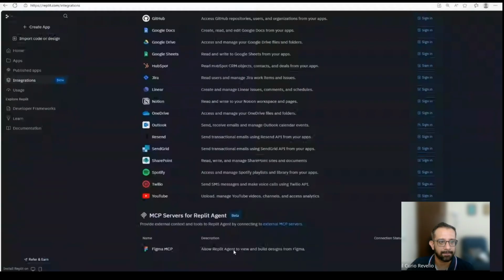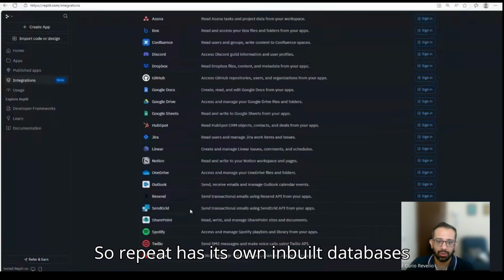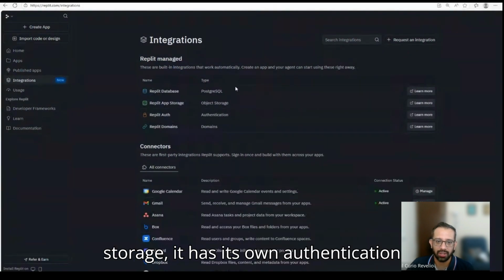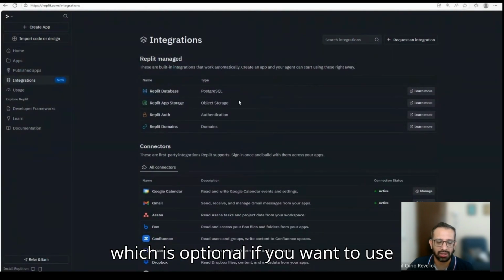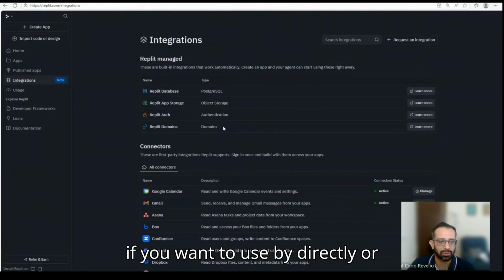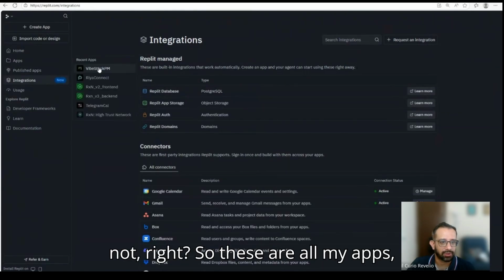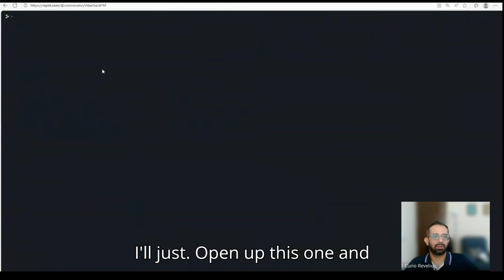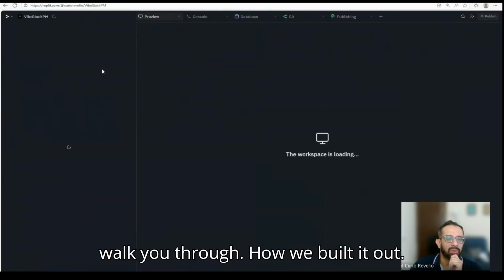Replit has its own inbuilt databases also, right? We have PostgreSQL, object storage. It has its own authentication, which is optional whether you want to use it or not. And it also offers domains if you want to buy directly. So again, these are all my apps. I'll just open up this one and walk you through how we built it out.